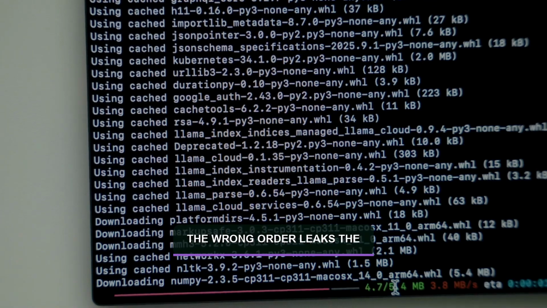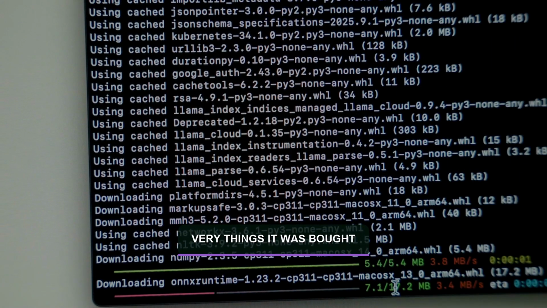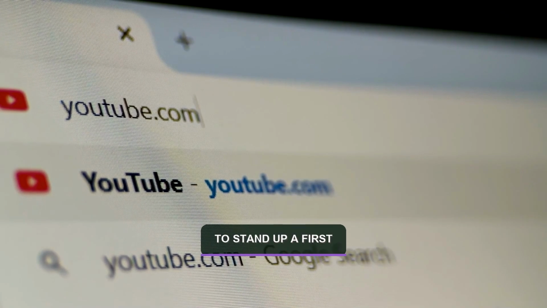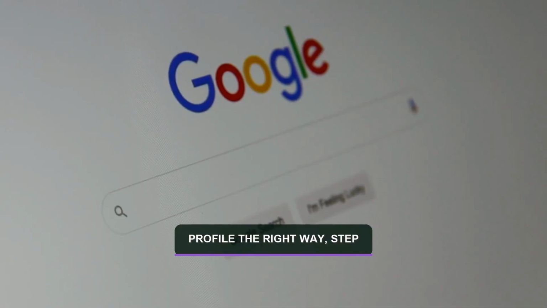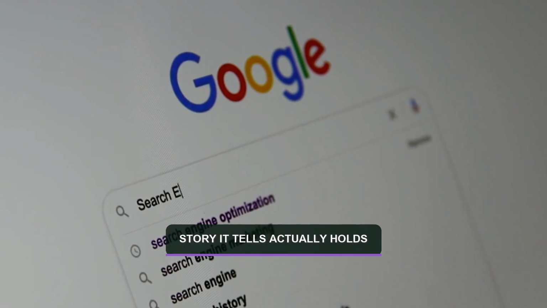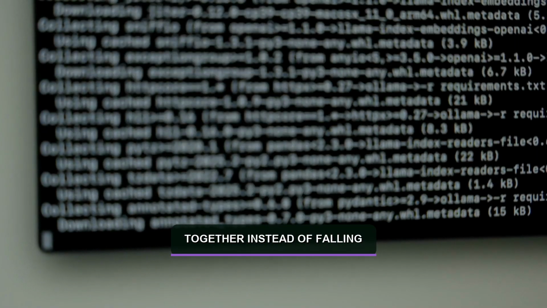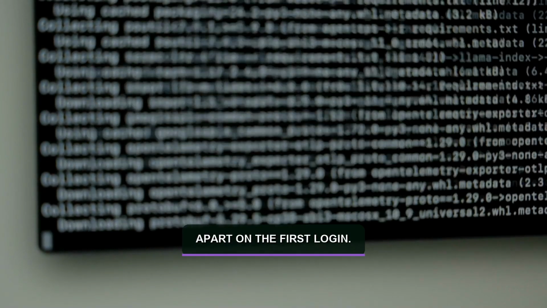It gives you the parts, but a profile set up in the wrong order leaks the very things it was bought to hide. This is how to stand up a first profile the right way, step by step, so the device story it tells actually holds together instead of falling apart on the first login.